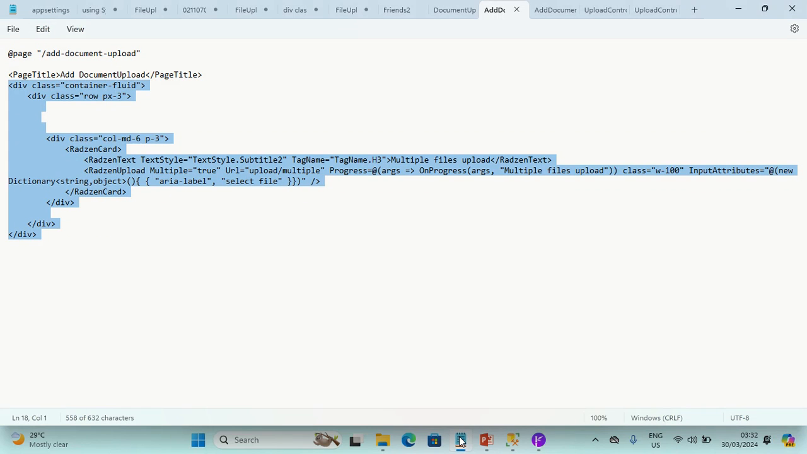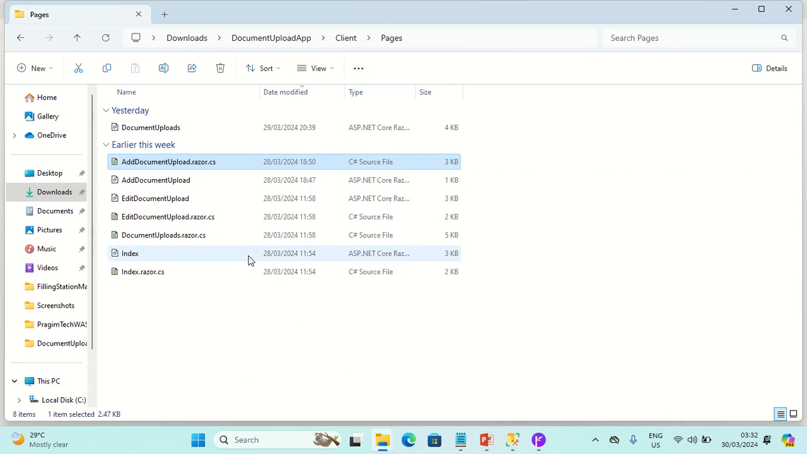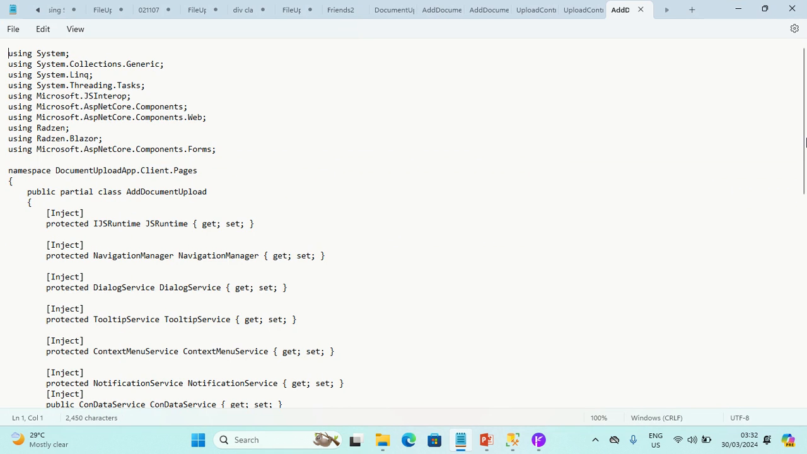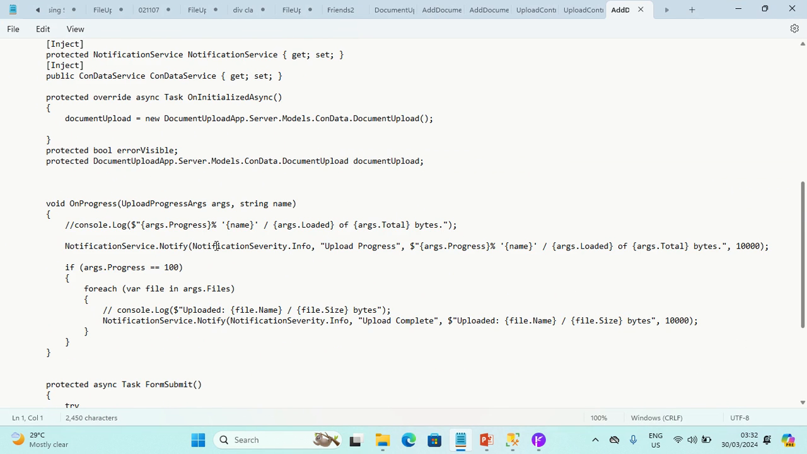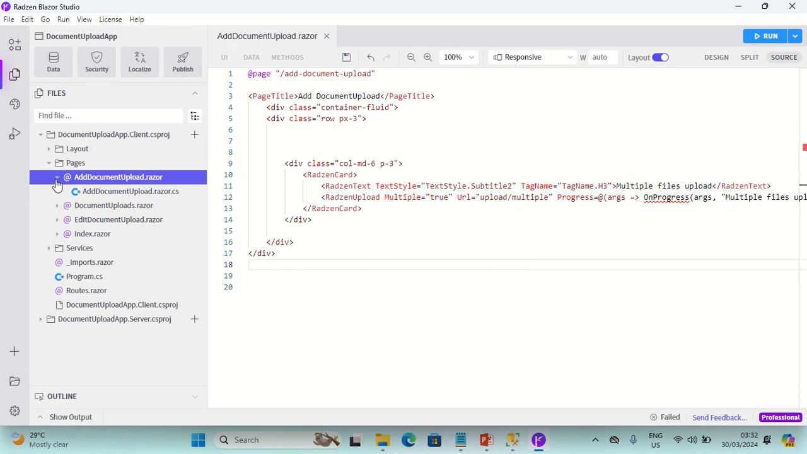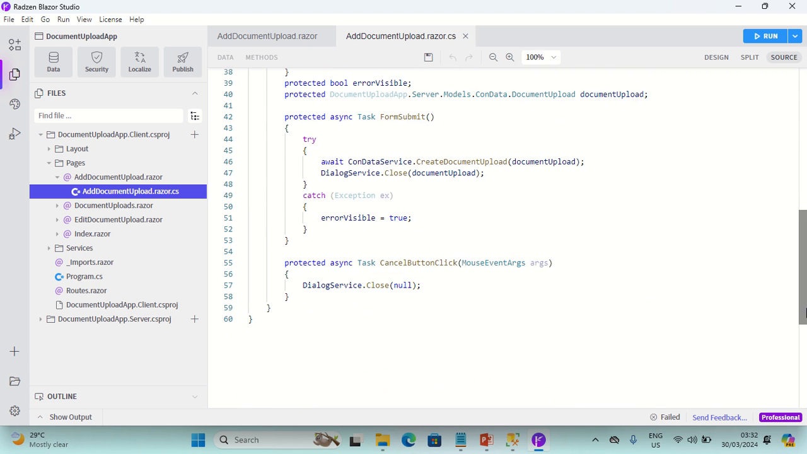Now the next thing I'm going to do is I need to handle the OnProgress event. This is the OnProgress event. So I'm going to expand Add Document Upload.razor. I'm going to select Add Document Upload.razor.cs. So I paste it in.